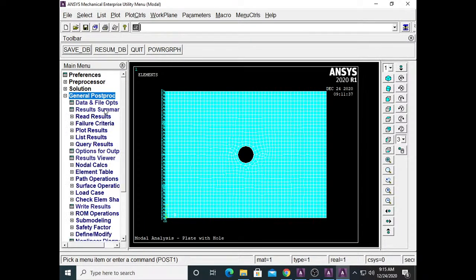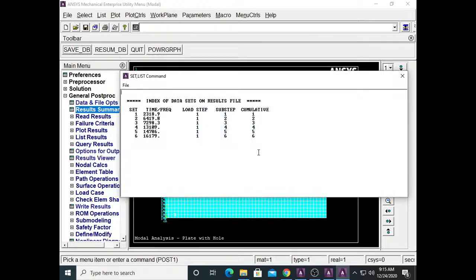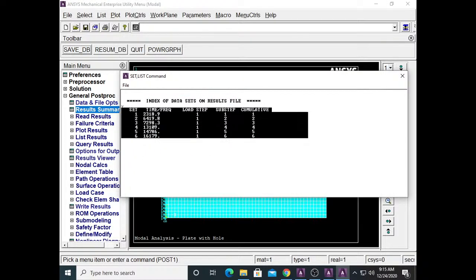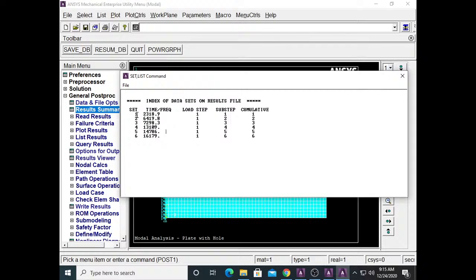Go to general post processor. If you click on result summary, it will highlight the time and frequency. This is your first natural frequency, and this is second, third, fourth, 5 and 6. For every system you have to extract the 6 frequencies. So let us review the results.